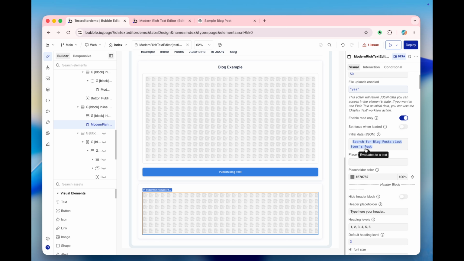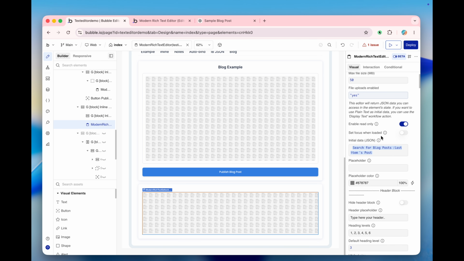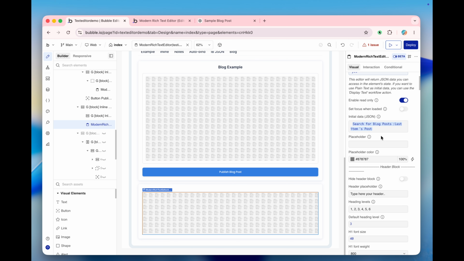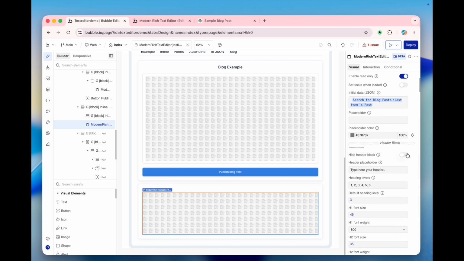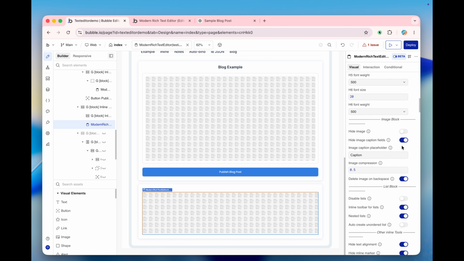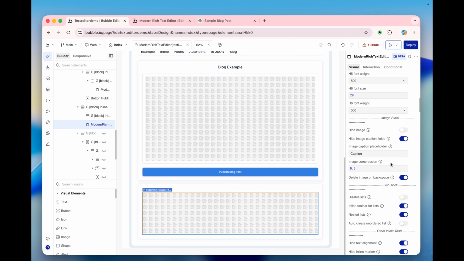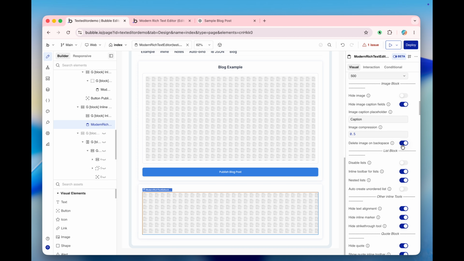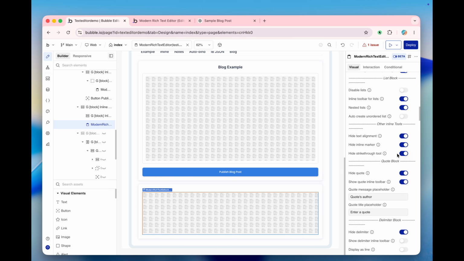Now this part is very important. The blocks you want users to see must still be enabled inside the preview editor settings, so make sure blocks like header block, image block, list block, quote block, and paragraph block are still turned on. If these blocks are disabled, the content will not render properly on the preview page.